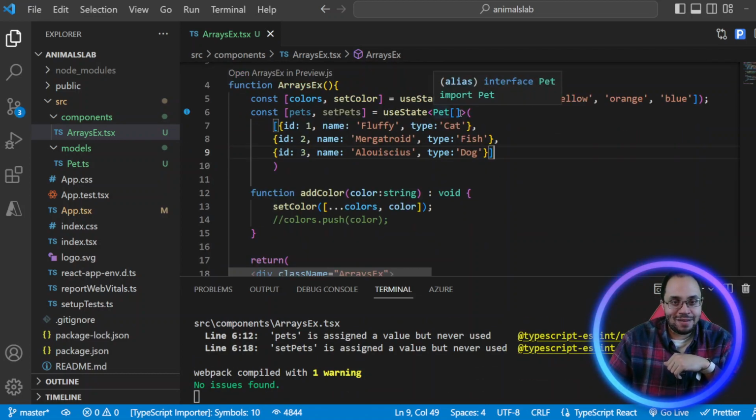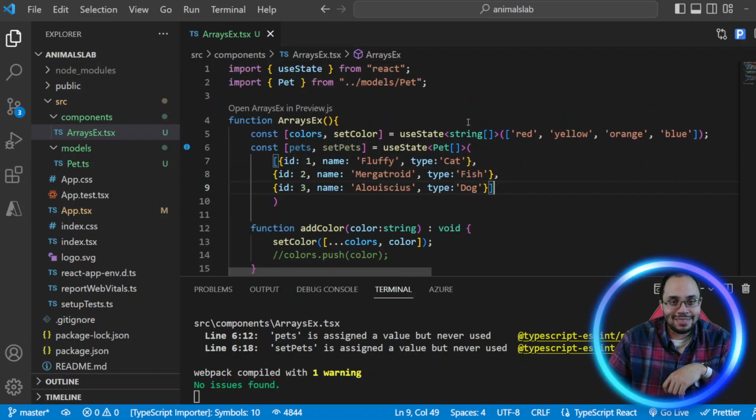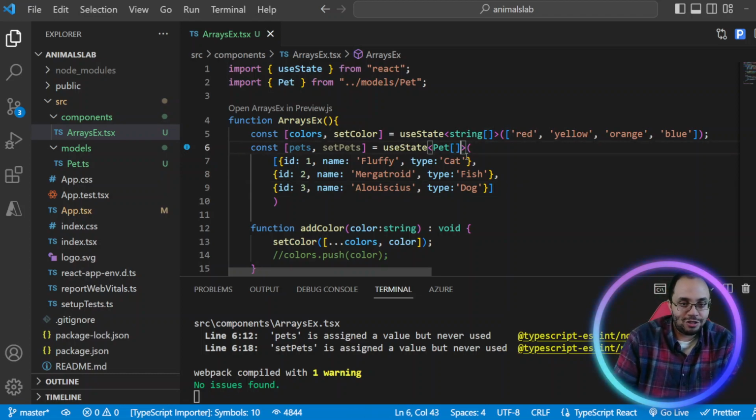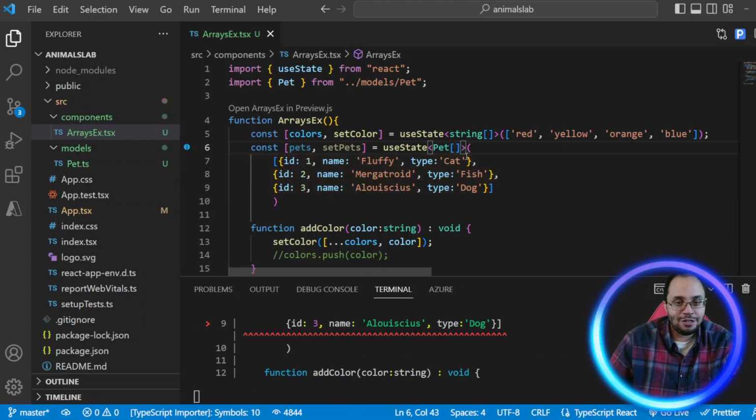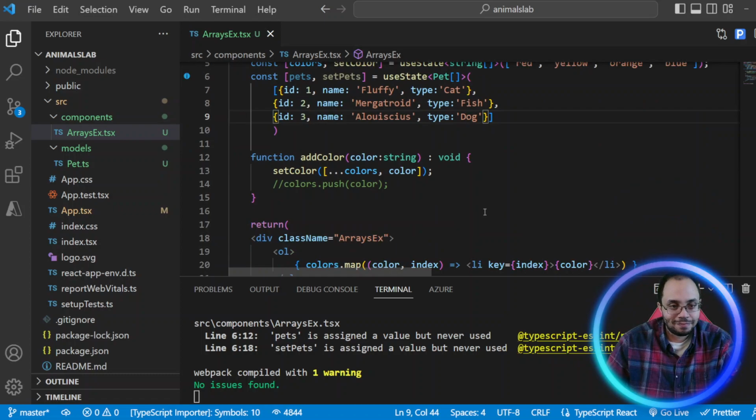Okay, it's an array of pets. A common mistake to make is that, remember, if you have more than one thing, you're using an array. If you have one thing, you're not using an array. So a lot of times beginners will forget to put the array here. Okay, you're dealing with more than one pet.